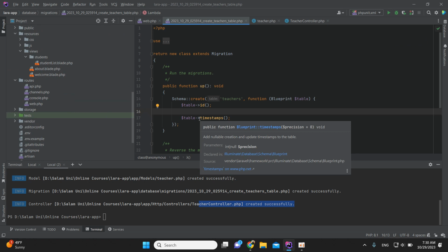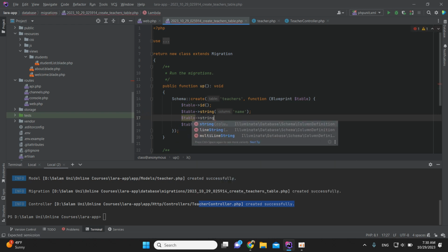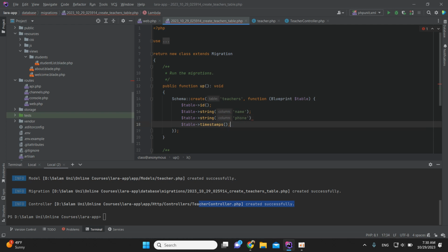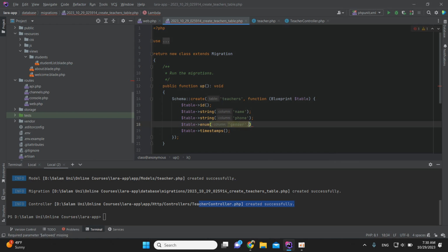For example, if we want to have a few columns in this table schema, I'll just say $table and then we wish to have a string type name, and then $table and a string type for example phone, and then $table, let's take for example an enum type, let's say gender, and then we'll allow only male and female values.